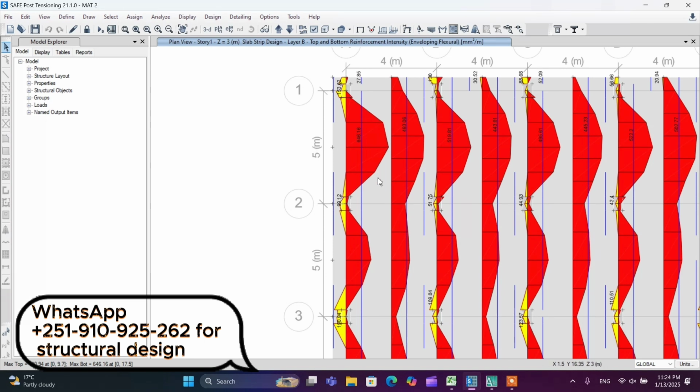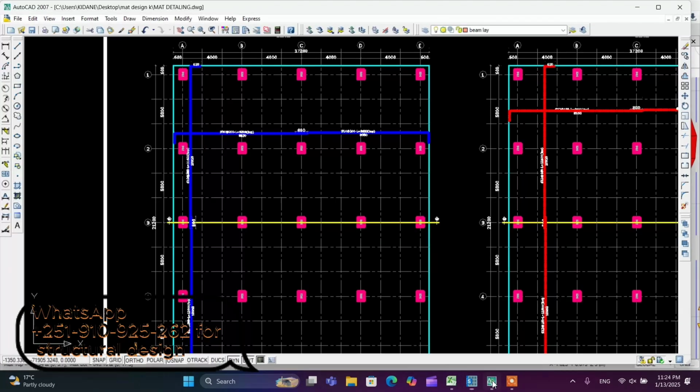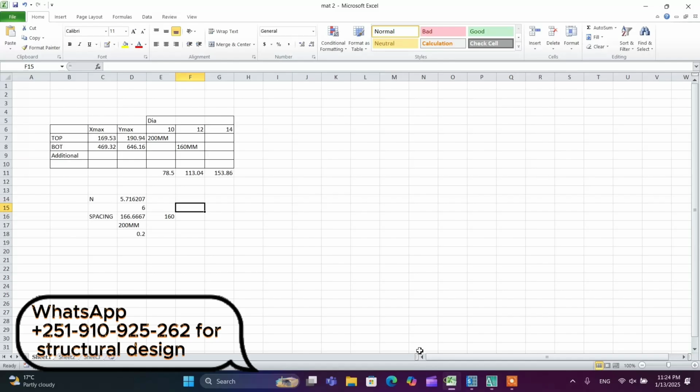And for your top reinforcement, it's better to use around the mid-span. So I will show it in detail. So these additional reinforcements are for the maximum moment condition. So you can use a minimum reinforcement here because we have to use the maximum reinforcement detail. So it's better to go to your AutoCAD software to do the detail.